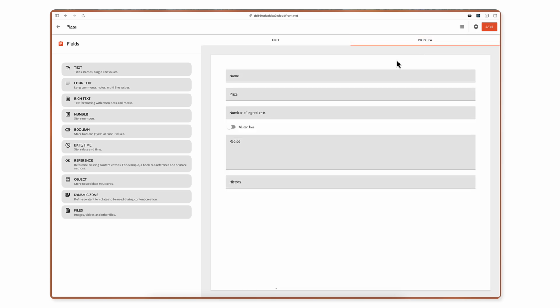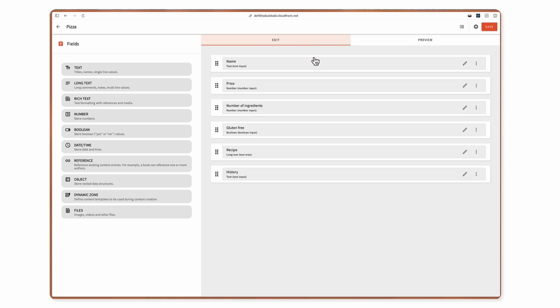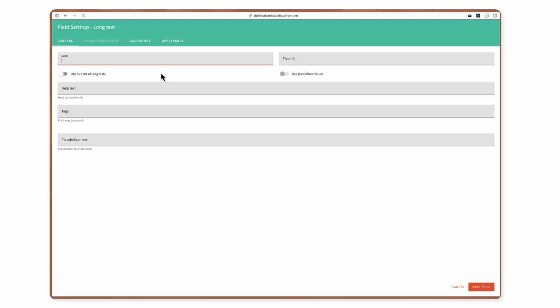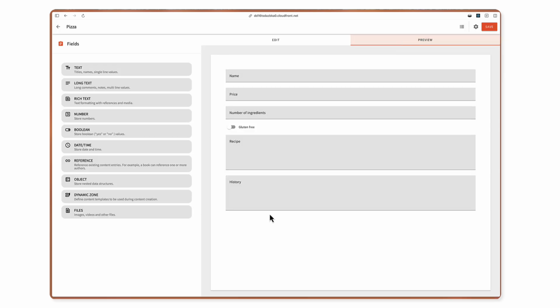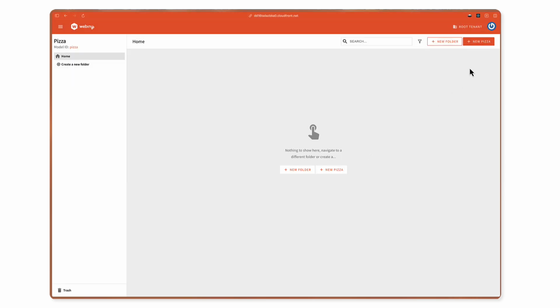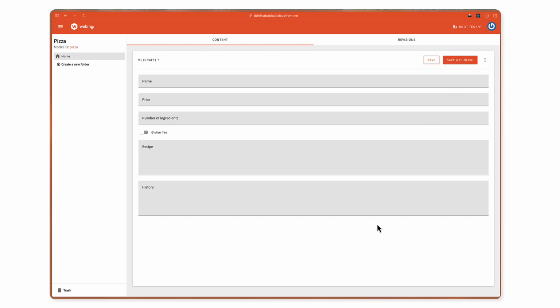So let's have a look how this looks like. Let's just change the history into long text. There we go. Okay, so this is one example content model that we want to essentially restructure visually. So we want to keep the same data schema. We won't be dealing with the API side of things. Instead, we're going to focus on the actual UI of that form. For now, let's just save the content model. Great, and let's now navigate to new pizza dialog.